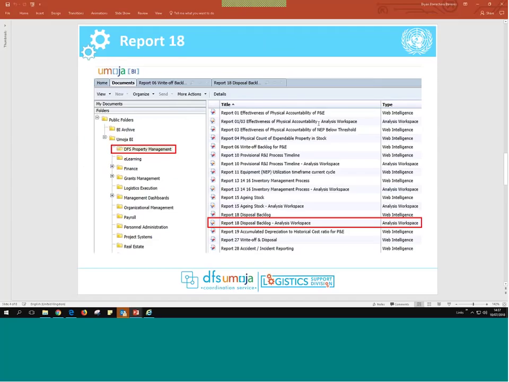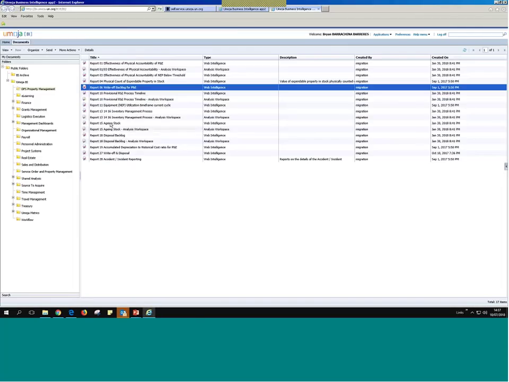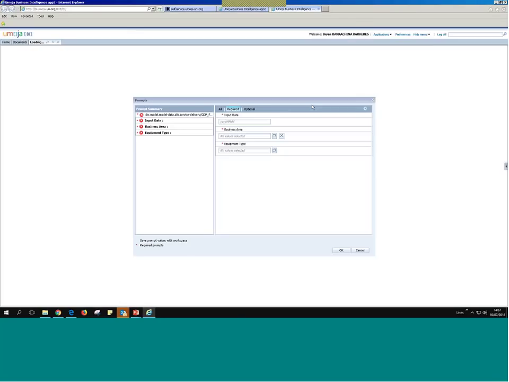And since we already talked about the prompt and how the prompt works, let's see first where this report is found. So we're looking at report 18, as you can see here on the screen, analysis workspace. And remember, there is more than one. There's another report 18 here, which is the web intelligence, but we're only going to focus on this one, the analysis workspace. So let's go to that one, and I'll close this window here. And here we go, analysis workspace, and we'll double click on this one. And we'll see how this one works differently from the web intelligence report we were trying to view before.